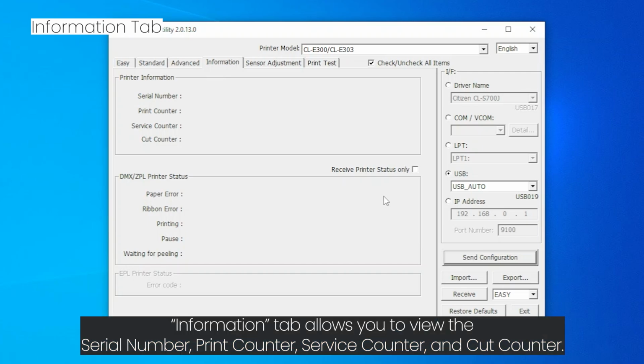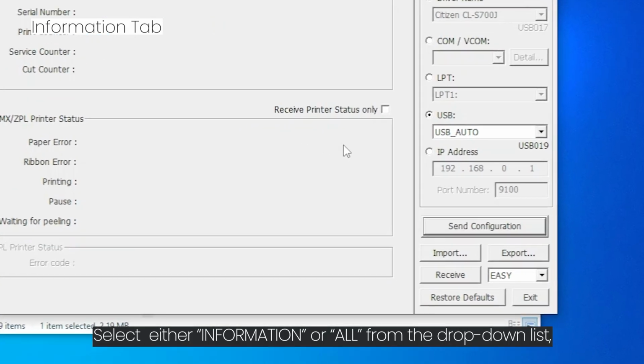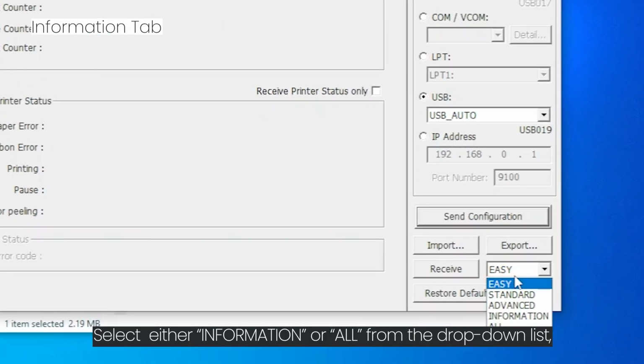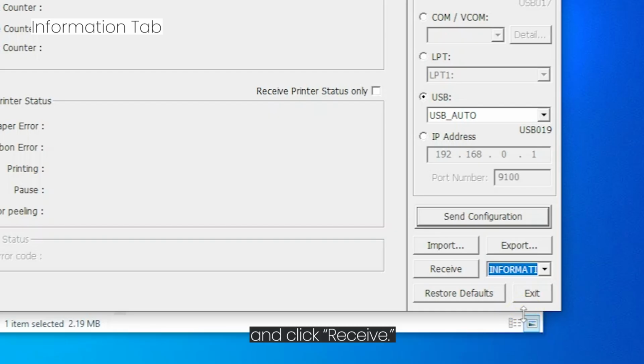Information tab allows you to view the serial number, print counter, service counter, and cut counter. Select either information or all from the drop-down list, and click Receive.